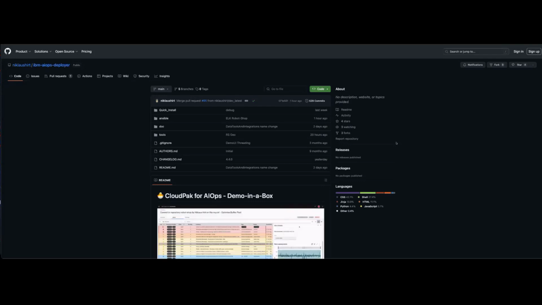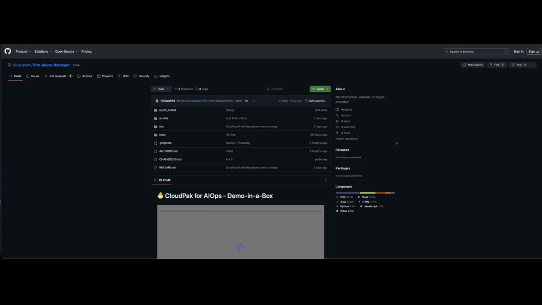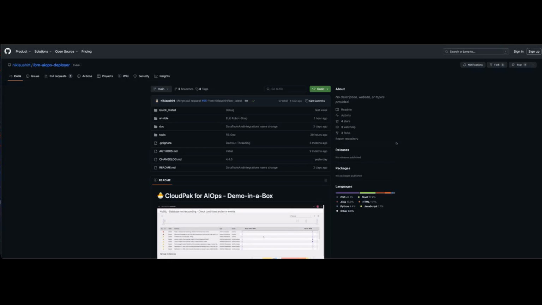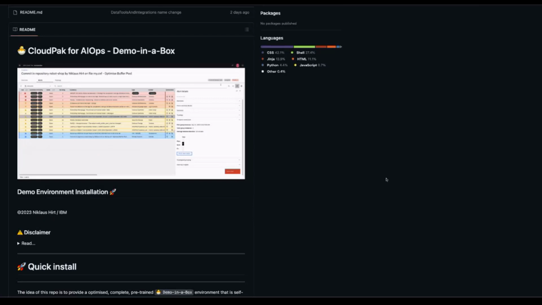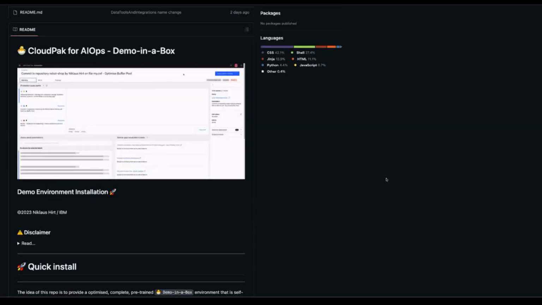So you have it in the presentation from Fred. You had the link to my public GitHub page, where I have published all the scripts to set up basically a complete pre-trained demo instance of the Cloud Pak for AIOps. What you find in here is really all the documentation, the walkthroughs, the how to get there, and so on and so forth. And I will just quickly walk you through that.